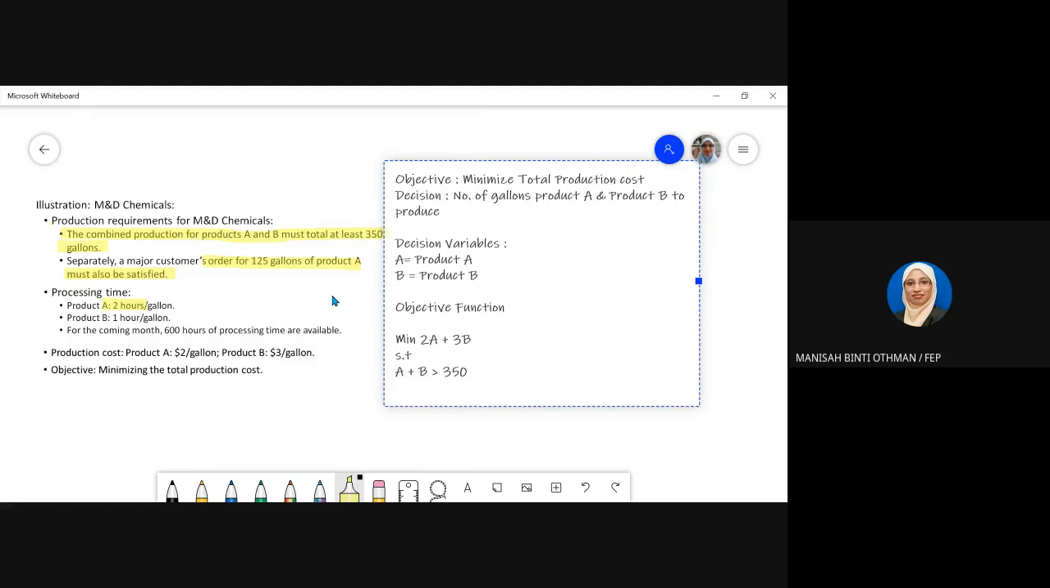Alright, and then it says separately A must produce at least 125. So A itself must be more than or equal to 125 gallons. So this is the total production, sorry, and this is the production for product A.